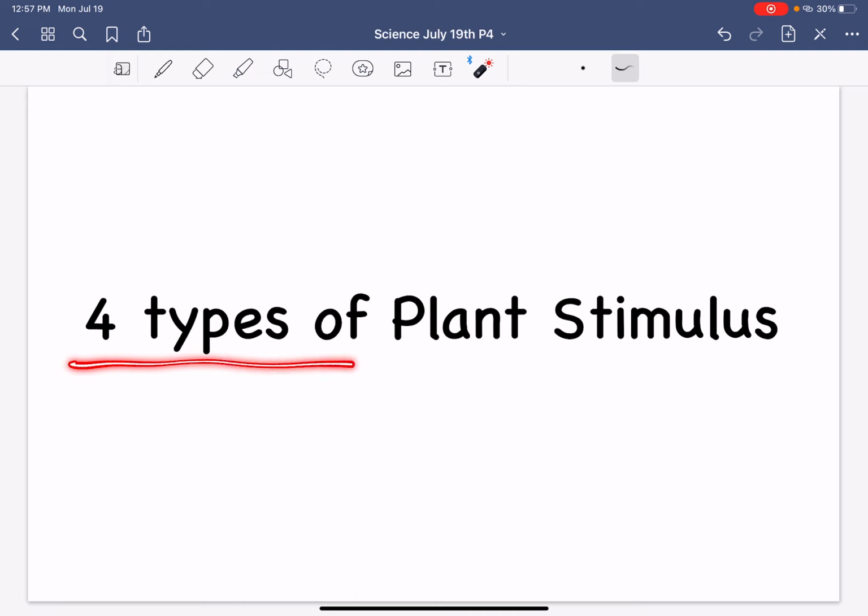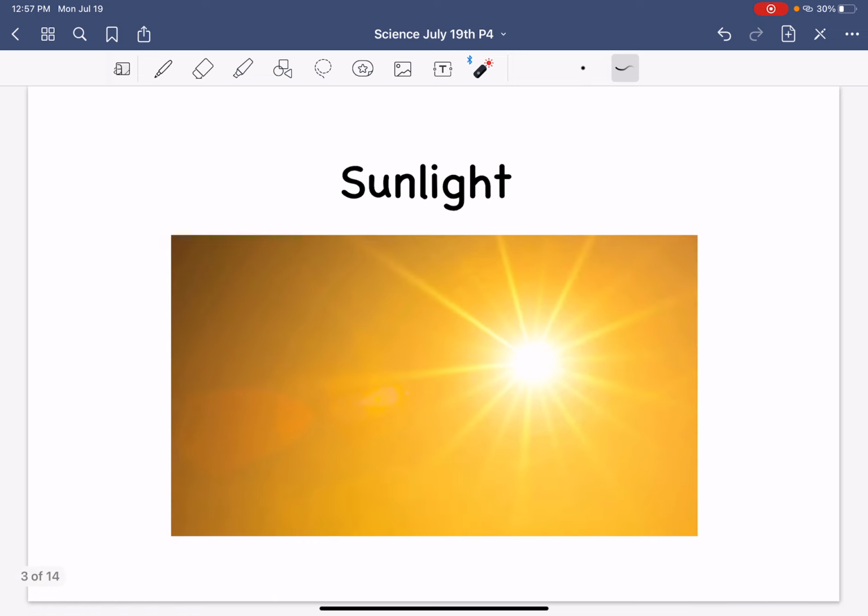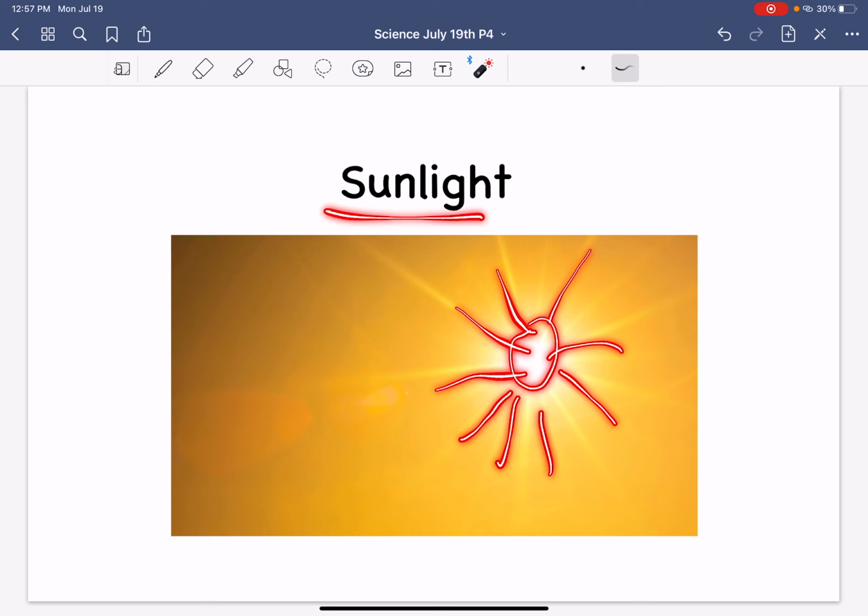So there are 4 types of plant stimulus. So let's take a look. What are these 4 types of plant stimulus? We have sunlight, all right? Sunlight comes from the sun. We have it right here, right? Sunlight comes from the sun.